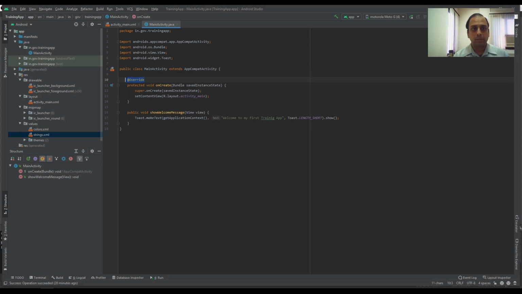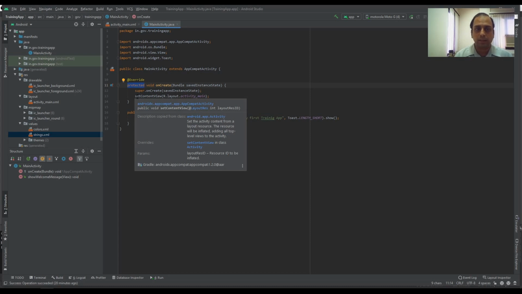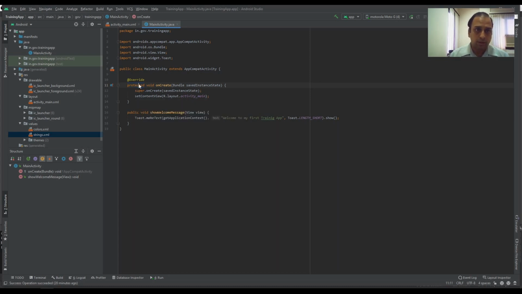Then after that there is a compiler keyword, which is override. It means it overrides the user functions. It is being overridden by the Java classes, Java programming. Protected means it is visible only to this activity. It is only inside this particular activity, it's not visible to other activities. Void means it is not returning anything. onCreate is a default function. There are some functions which are kind of keywords.